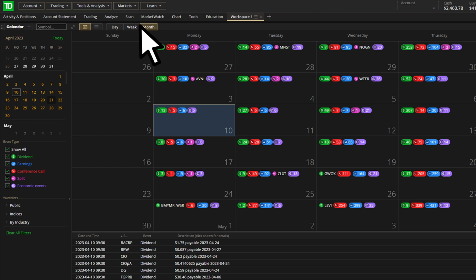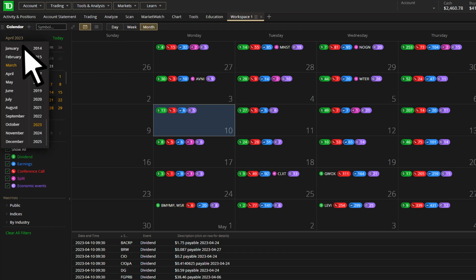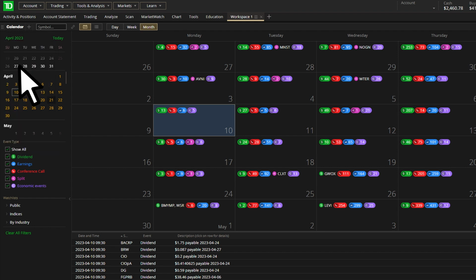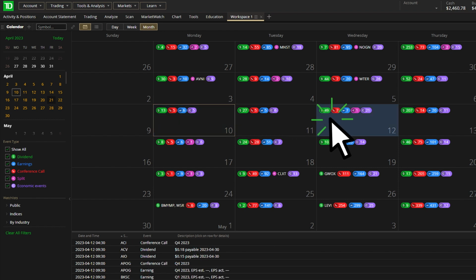Change the time period of the calendar by clicking the current month and year to the left of it. You can also use the mini calendar to select a time period to view. However, you can only access the current calendar year this way. The calendar automatically selects today's date, but you can choose another one.